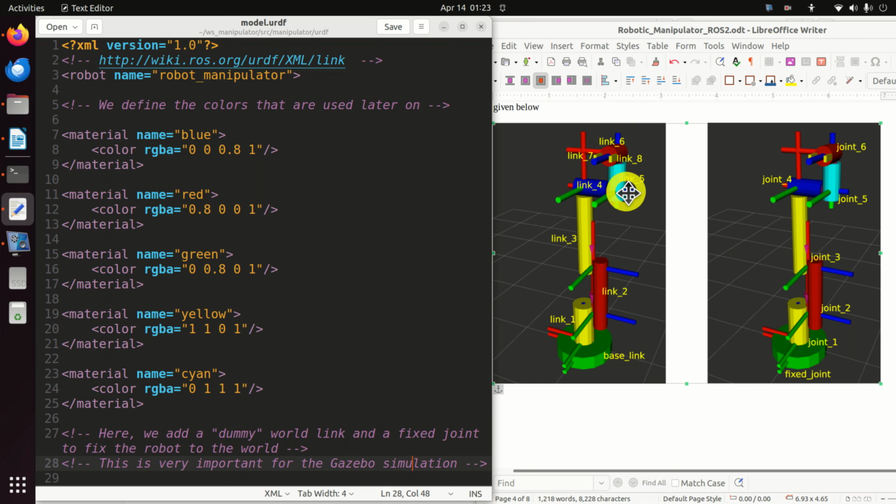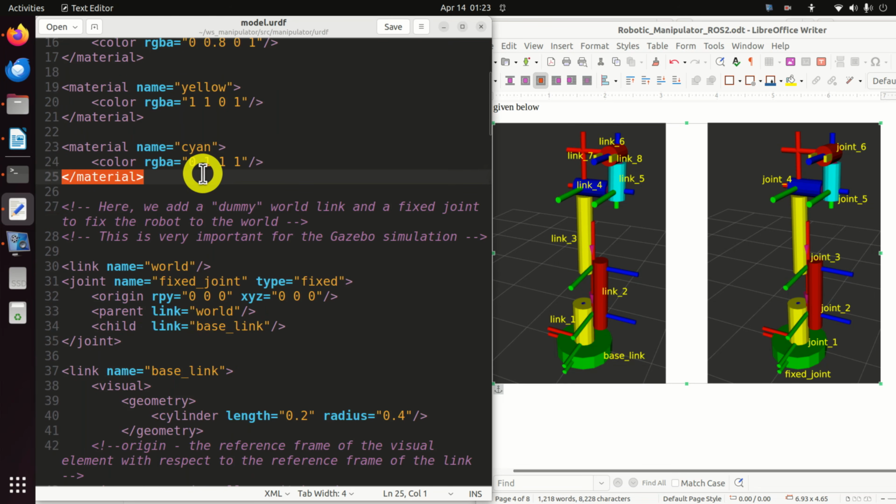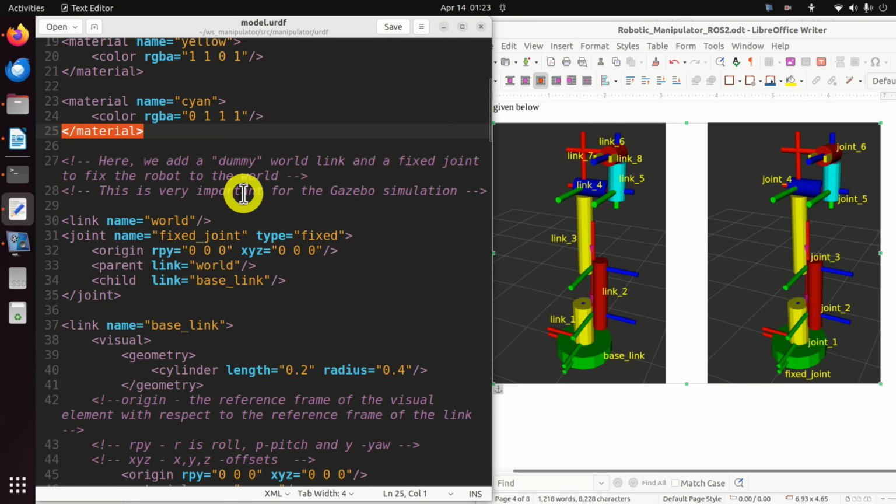Okay, let's now learn how to represent this kinematic chain by using the URDF file. We stopped over here, that is, we defined all the colors. Over here, we need to add the dummy world link and a fixed joint to fix the robot to the world. This is actually not very important for the RViz simulation, however, this is very important later on for the Gazebo simulation. And first of all, we need to define our link name. That is, we need to define our world link, which is actually not represented over here.